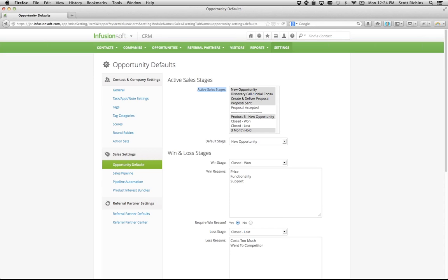Okay. Within the active sales stages, this is where we're defining all the stages that define an opportunity that is still alive. It's not one that has reached a definitive outcome, like you won the opportunity or you lost the opportunity. What I recommend is, for those of you on a PC, hold the control button and you can click multiple items here.